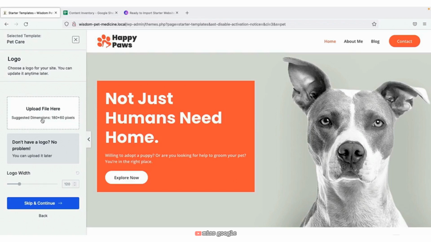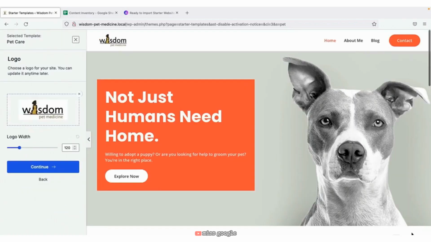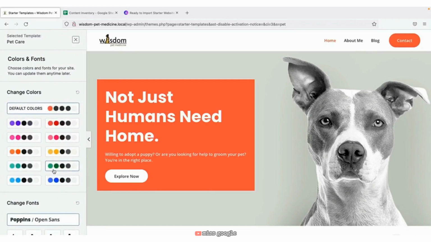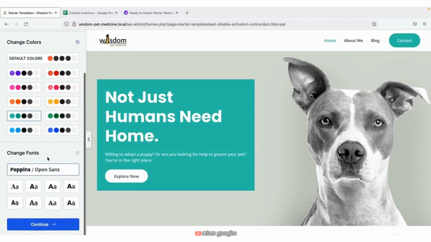Now, even though we already uploaded a logo via the customizer, it's giving me an option to upload and preview my own logo here. I'll go ahead and do that again. I'll say continue. And from here, I could change my default color palette. See how that looks if I just click some of these. And you can also change the font for this template as well.